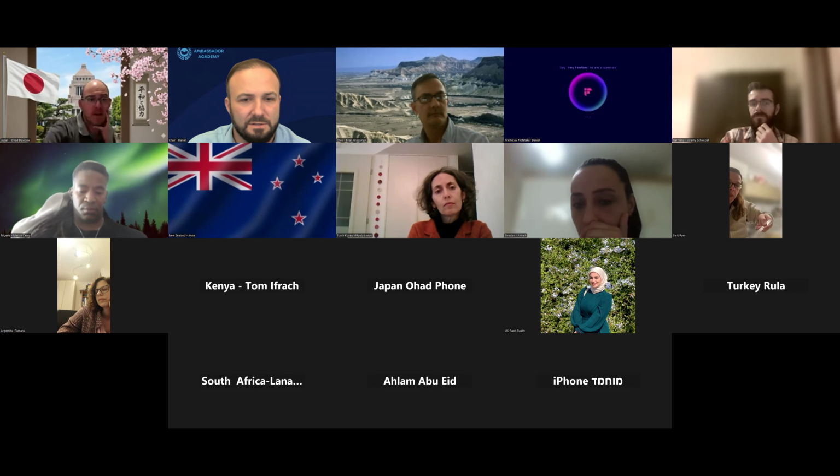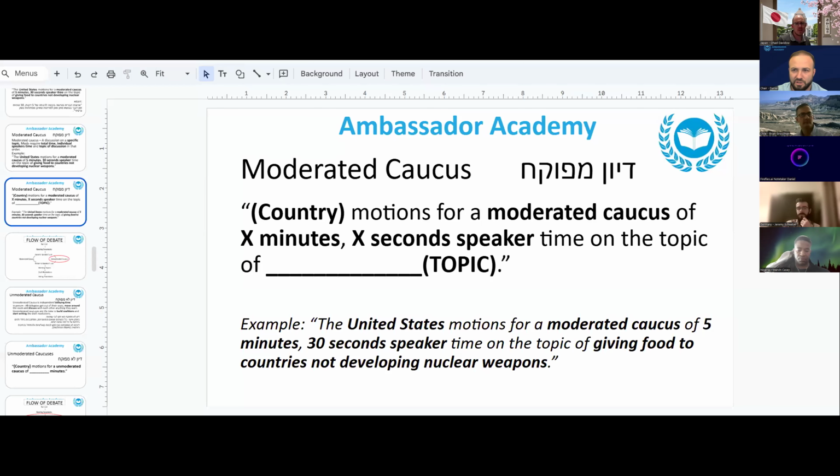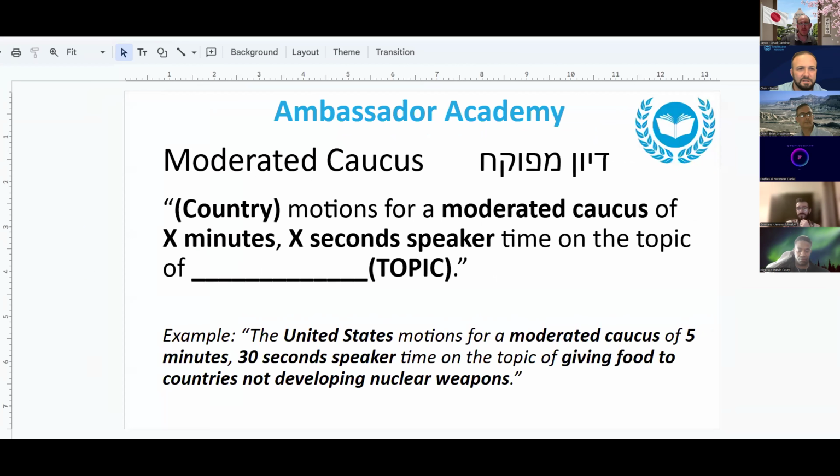The delegate for Japan would like to motion to discuss opening diplomatic talks. Wait, you use the script? Delegate of Japan, sorry, Japan motions for a moderated caucus of 5 minutes, 30 seconds speaker time on the topic of diplomatic talks with North Korea. Okay, so North Korea seems to be the star of at least today's motions. Are there any seconds?